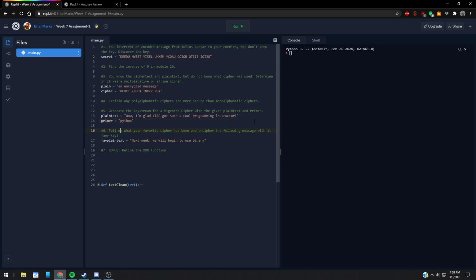And then number 6, what's your favorite cipher so far? Just encipher this message right here. Final bonus question, you'll get an extra entry this week. If you define what the XOR function is, I don't care if you Google it, I don't care if you just know it. If you get that, you'll get an extra submission for the raffle, $25 as usual.